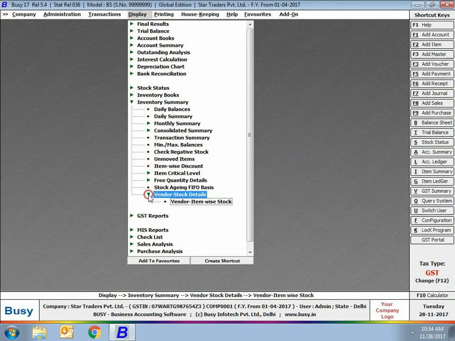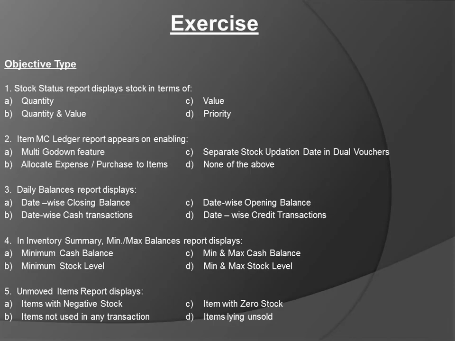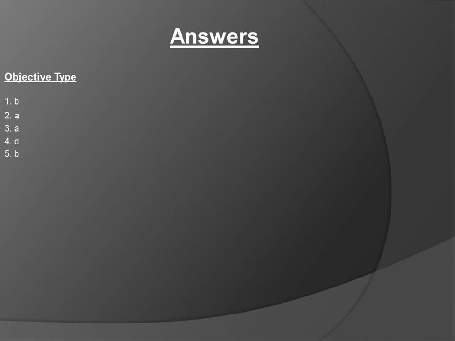So these are our inventory related reports in which we have covered the stock status, inventory books and inventory summary reports. Hope after going through this chapter you would be able to easily view and print the inventory related reports. At the end of the chapter we have provided certain exercises. You can view the exercise on screen and attempt it.